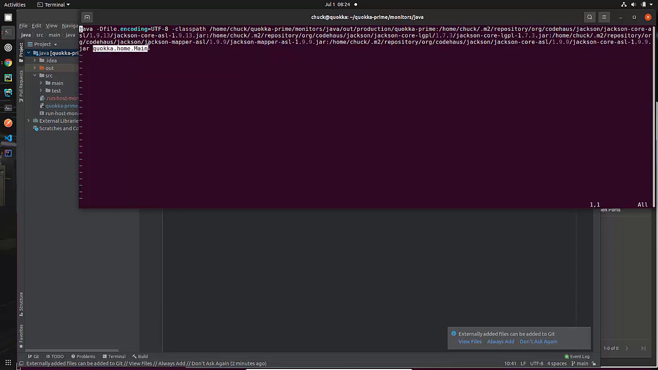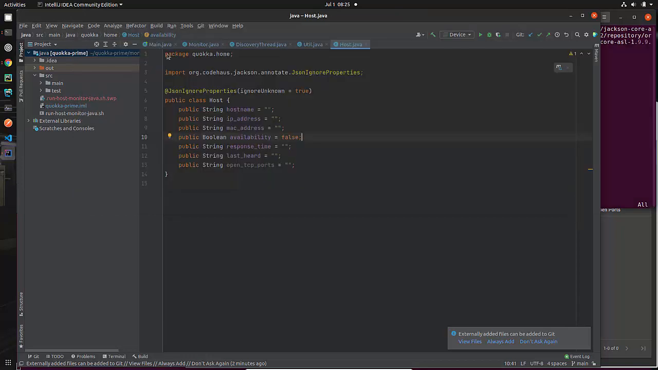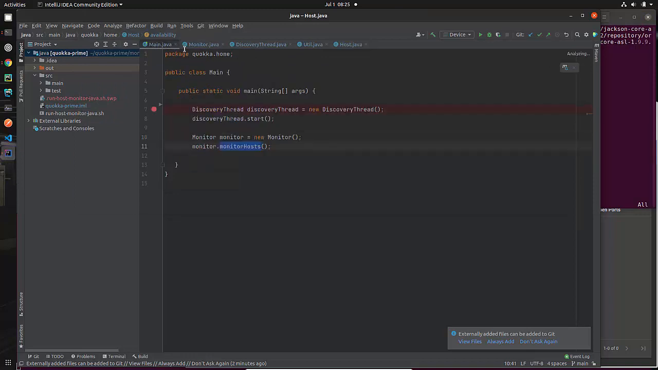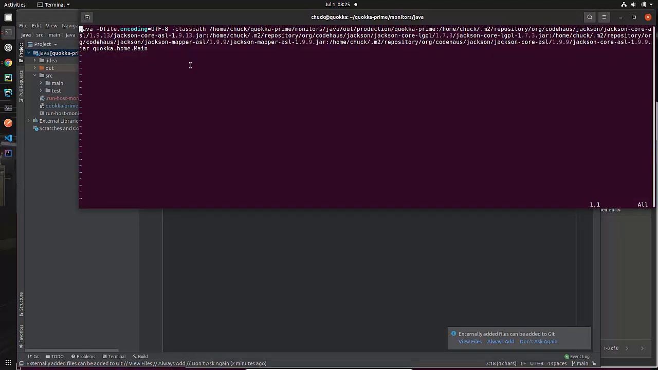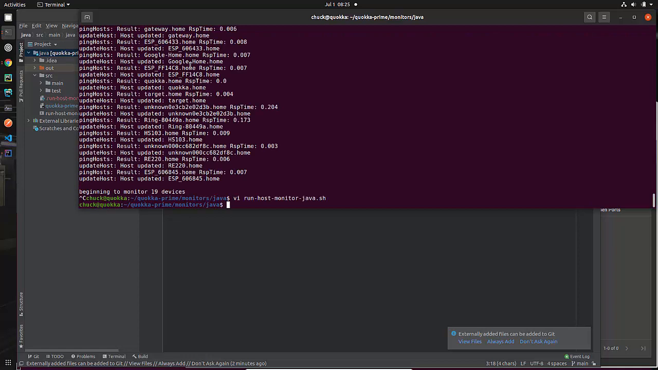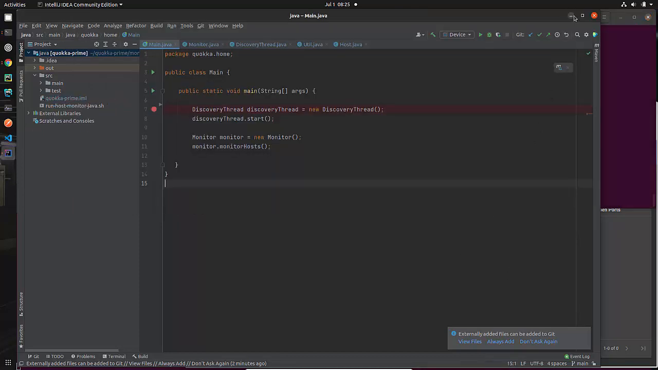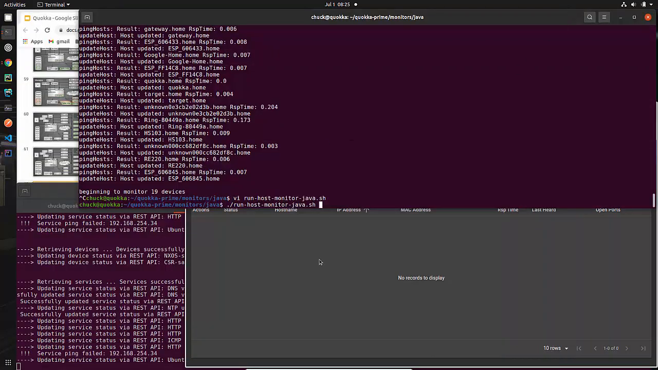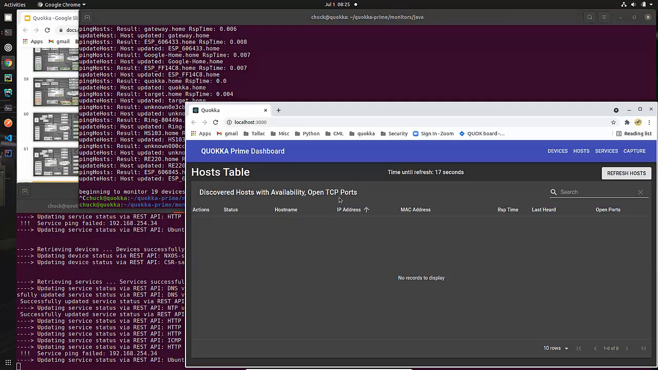The last thing I'll point out here, does this look familiar? This is my main class. It's quokka.home.main. If you see here in my main class, it's in package quokka.home, and the class is called main. So this is what I'm actually running. I hid this from you before and put it in this nice handy run host monitor java.sh. Before I actually run this, let me go and get rid of this. And here is my host table.